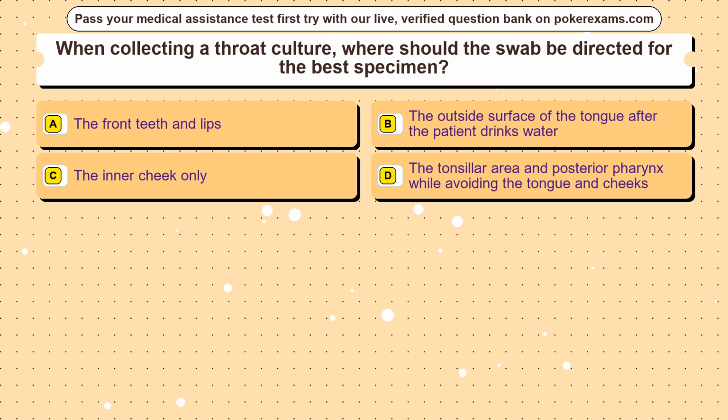Question 5. When collecting a throat culture, where should the swab be directed for the best specimen? Option A. The front teeth and lips. Option B. The outside surface of the tongue after the patient drinks water. Option C. The inner cheek only. Option D. The tonsillar area and posterior pharynx while avoiding the tongue and cheeks.